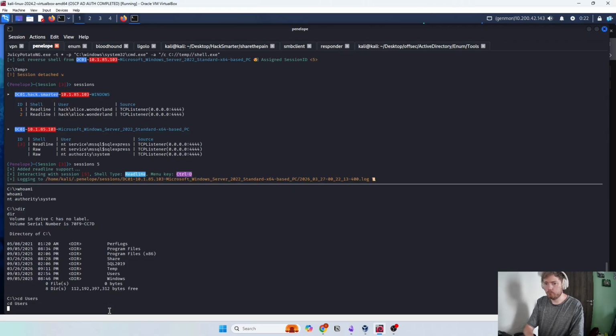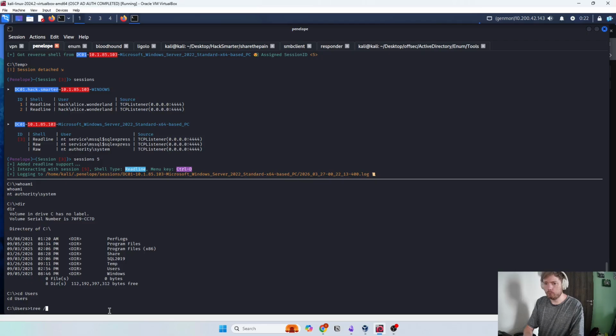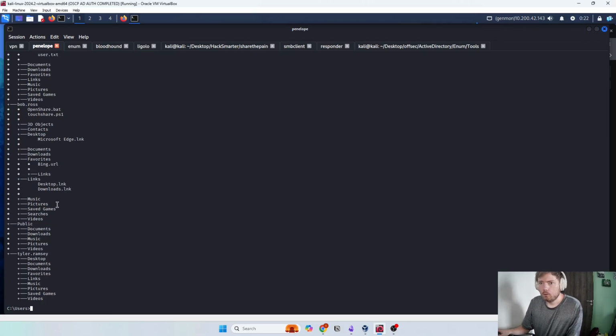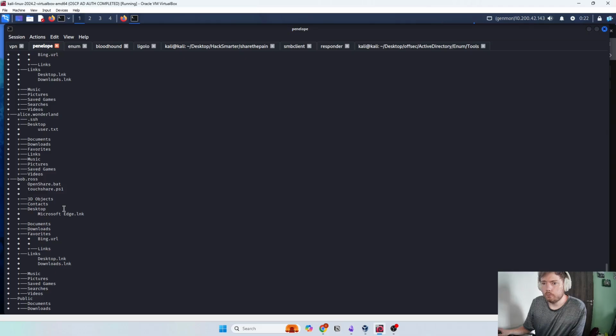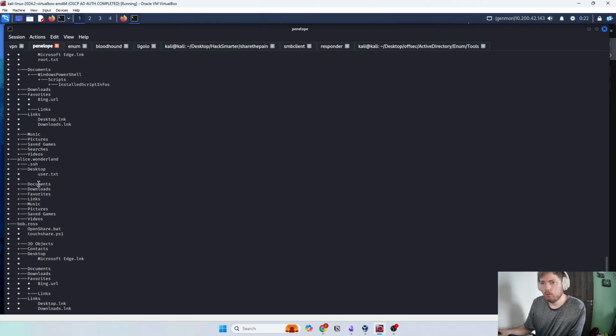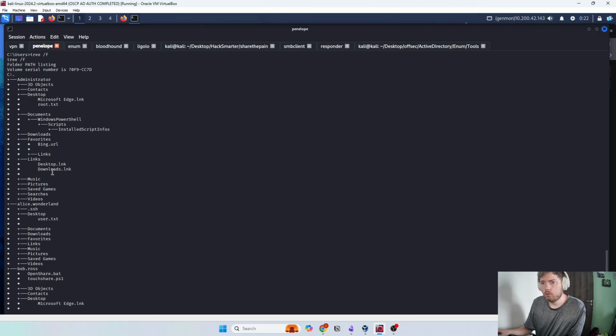So we go back to our users, and then we run tree /f. And look here, Bob Ross. We can see what's in your beautiful stuff. And here's the main thing, root.txt.